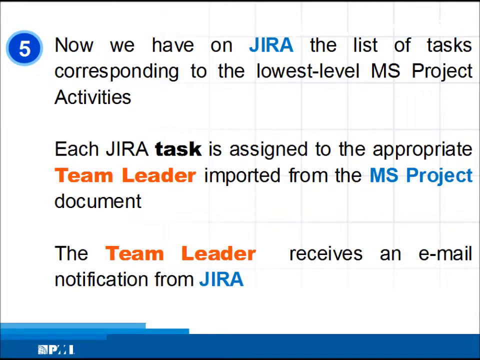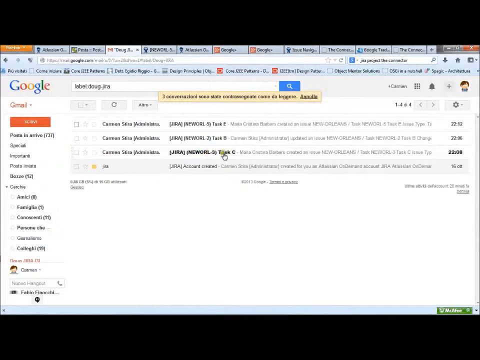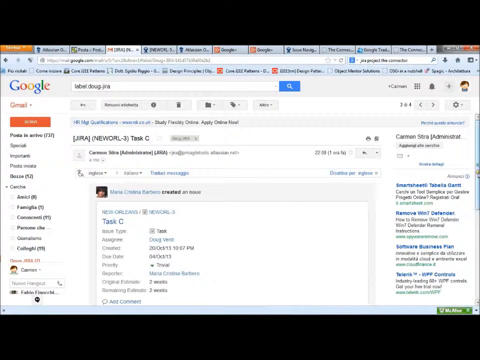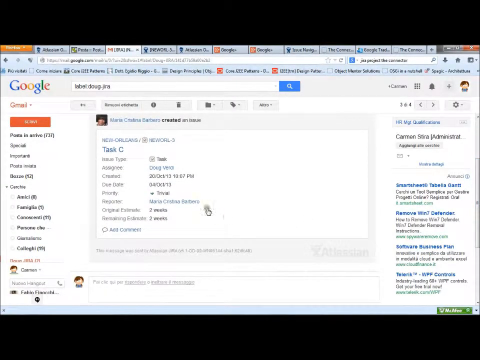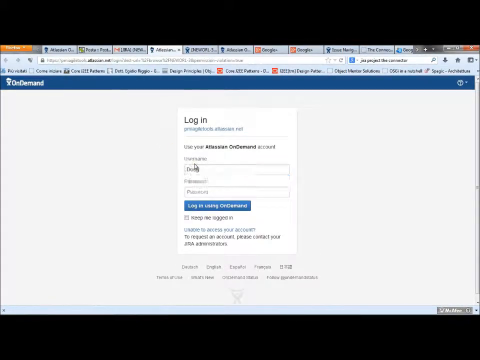When a task is imported in JIRA, assignees receive an email notification that contains the task summary and a link to the JIRA task. The link brings the user to the JIRA task on the JIRA instance, and he logs in and accesses directly the task screen on JIRA.